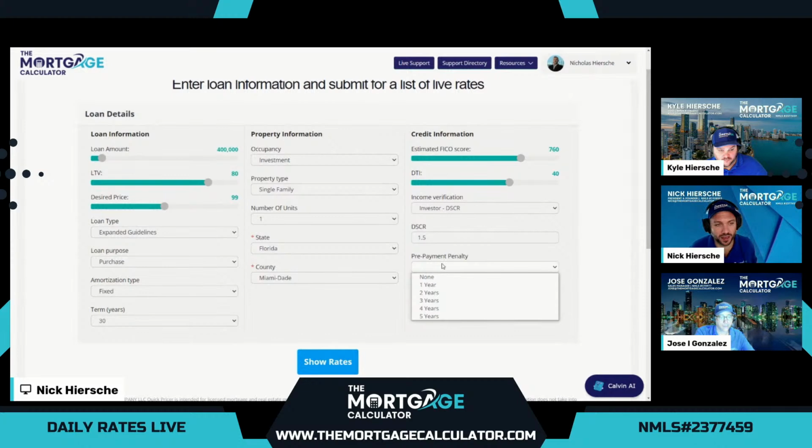And the final thing is a prepayment penalty. This must be set on any non-QM investment property. 3 years is standard. We can choose no prepayment. That will cost more and limit the amount of loan programs that show up. And 5 years can be selected as well, but it will limit the loan programs that show up. If they do show up, they will save our borrower a little bit of money in that case. But the most common is 3 years. That's what we use for all our demos. So let's check out the DSCR options this morning.